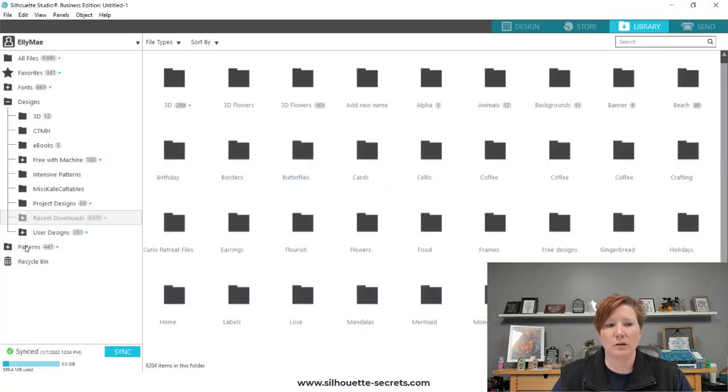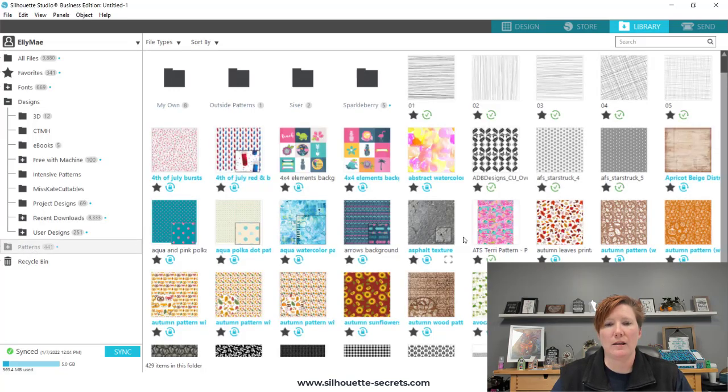The next main folder is called patterns. When you download a pattern or purchase one in the Silhouette Design Store, a pattern that is a printable pattern will show up in this folder. Cut files that are patterns don't show up in the patterns folder. These are for your printable patterns only.